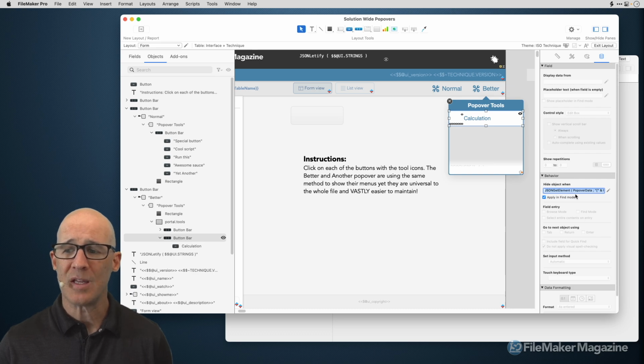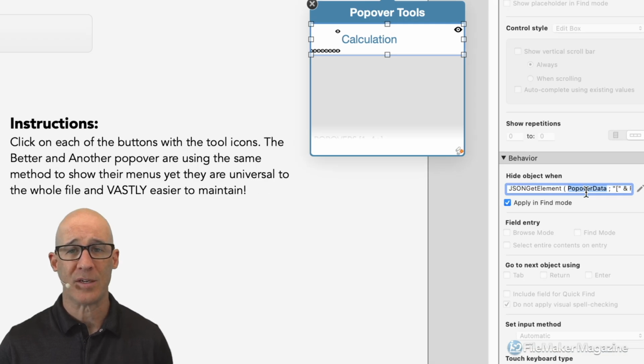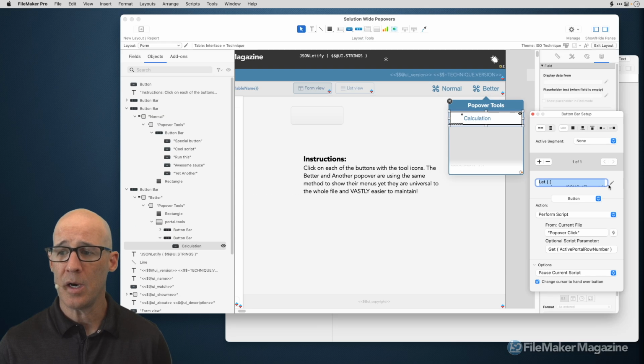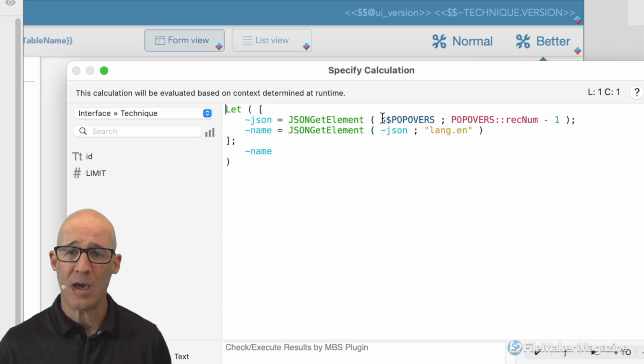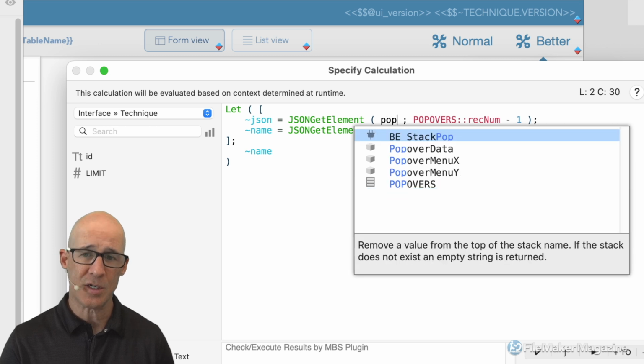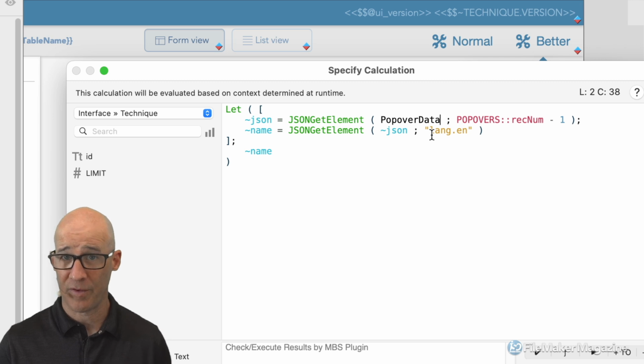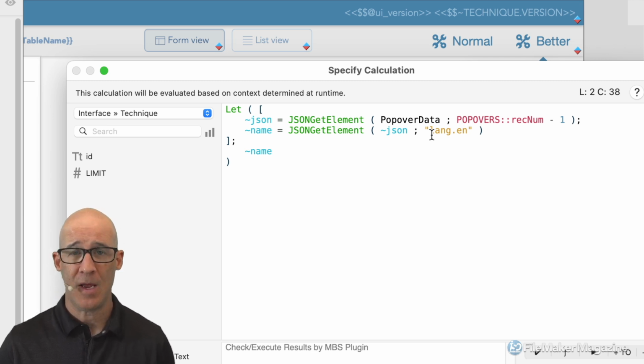So we're going to see that that popover data is referenced all over the place. When we go back in here and change this back, we can see that popover data is just simply a reference to that global variable. Now, what's in the global variable, popovers? What's in that is JSON. And that's what we're going to be taking a look at next.